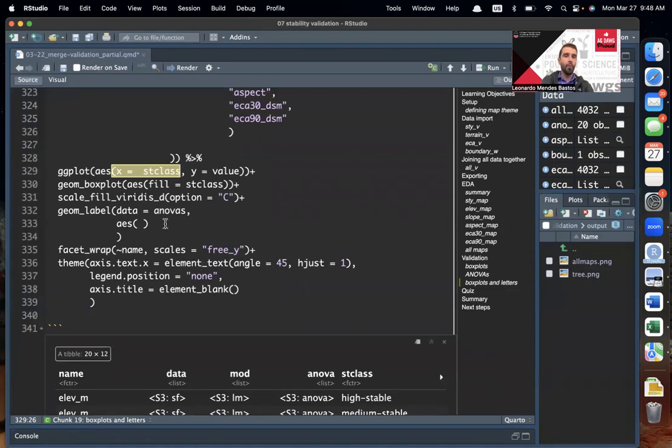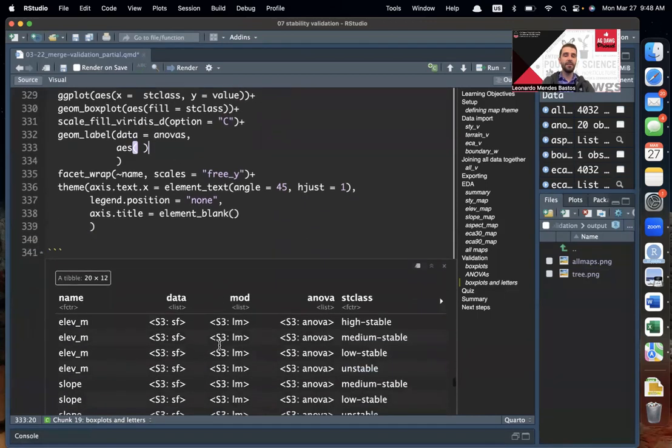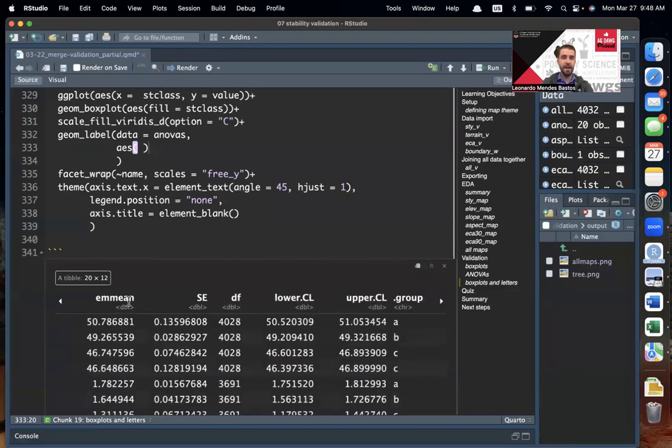However, the Y value where we want to put the letters is not the same name, right? So on all-v, it's called value. On this data, I want to place the letter on the mean value. And the mean value is in the column, if I just print ANOVAs again, that mean value is under the column EMEAN. So I do have to say here Y equals EMEAN, just like that.